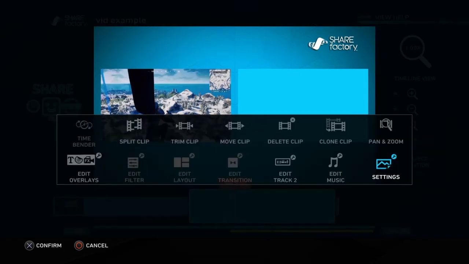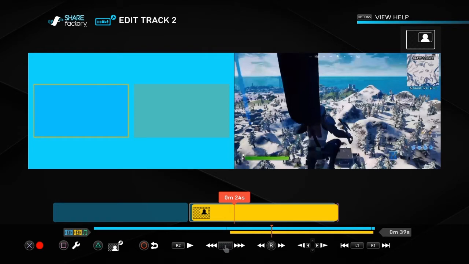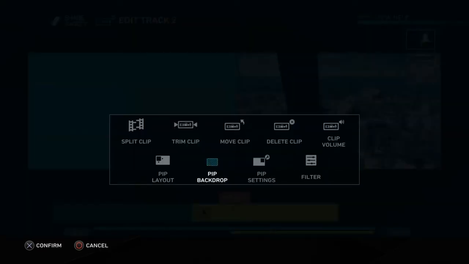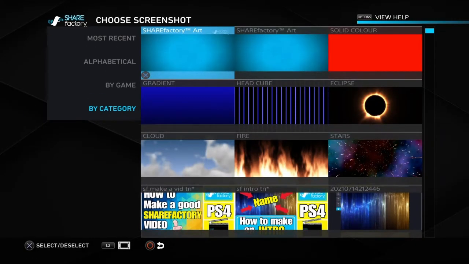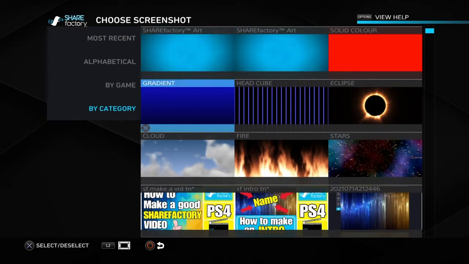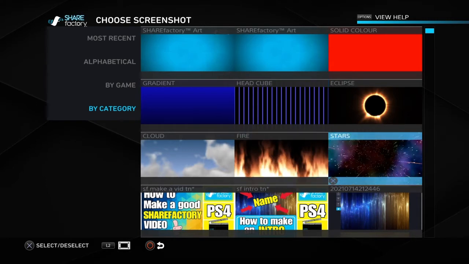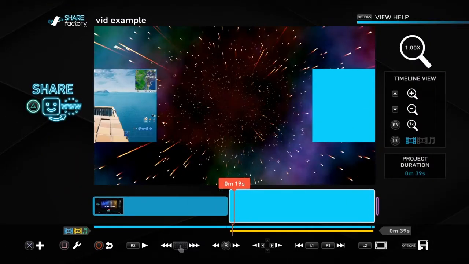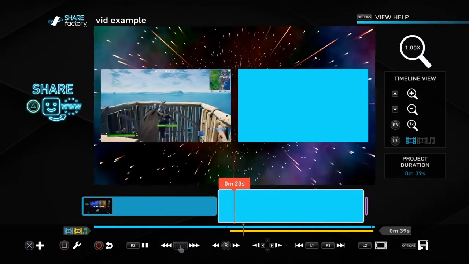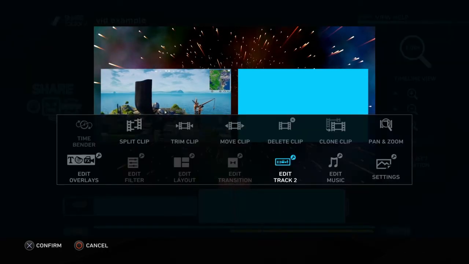So we push the square button and we can go to edit track 2, and then all we do from there is push the cross button and we can go to Pip backdrop, replace backdrop, and then these are the options. You can only replace it with a screenshot, but some of these screenshots you only have the selection of 4, I think, or 5. There you go, 5 moving screenshots. I'm going to choose this stars one here, but you can choose any of those, or you can just have a plain backdrop to whichever color you want it to be.